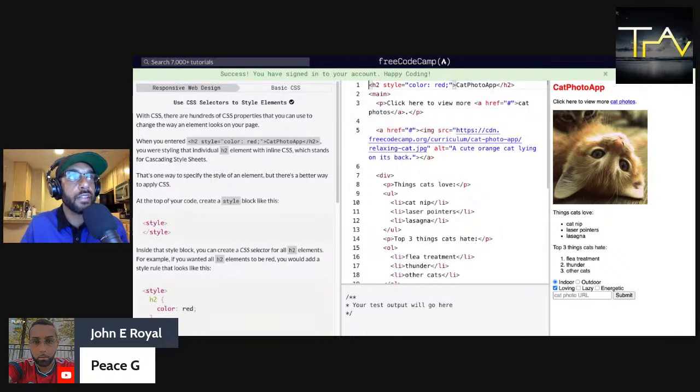Use CSS selectors to style elements. With CSS, there are hundreds of CSS properties that you can use to change the way an element looks on your page. When you entered the opening tag H2 style color red, you were styling that individual H2 element with inline CSS, which stands for cascading style sheets. That's one way to specify the style of an element, but there's a better way to apply CSS.